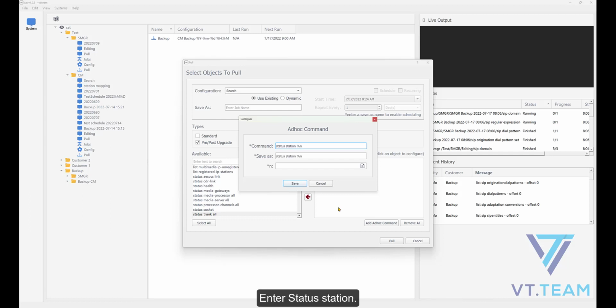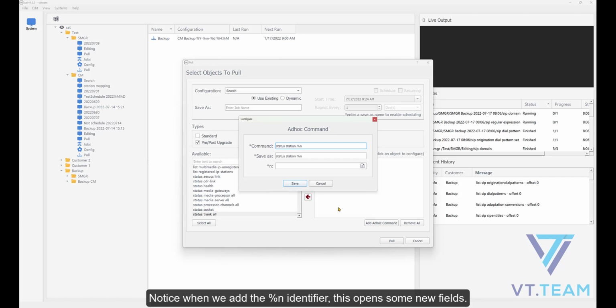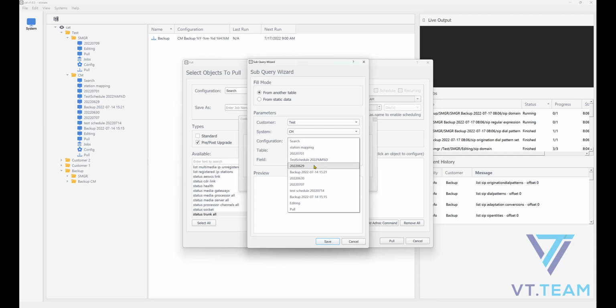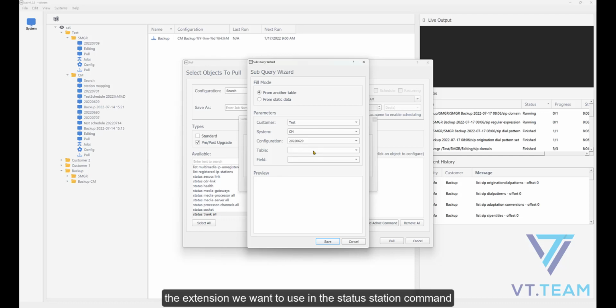Enter Status Station, then add the identifier %N. Notice when we add the %N identifier, this opens some new fields. Click on the icon to the right of the field, and the new pop-up will allow you to do two things. It can source the identifier, in our case, the extension we want to use in the Status Station command, from either a table you've downloaded already or from static data.